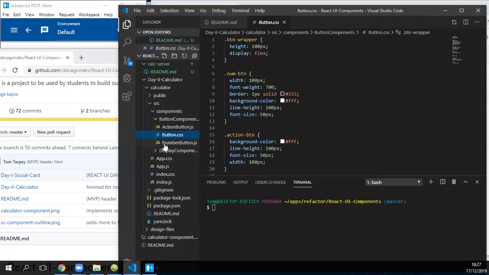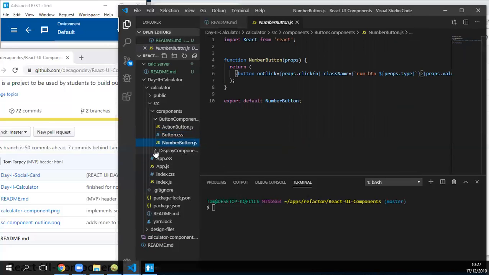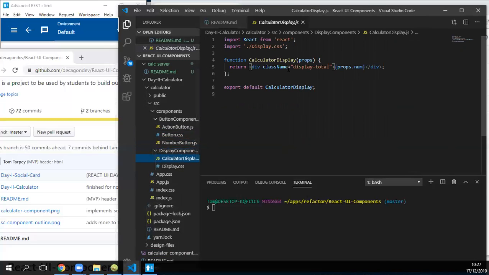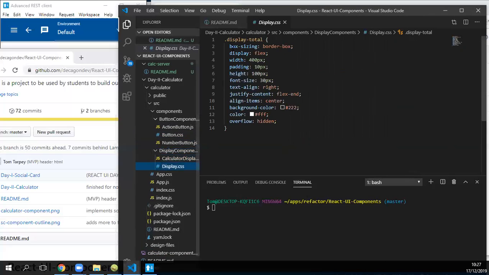But yeah, and number button JS, we've already looked at. Then we've got a display component, which is like a calculator display. All it's going to do is class name display total and have a property of num, so it knows what sort of data is coming there from the expression, basically. And then we have a CSS to make it have a border box, display flex, width 400, padding, height, font size, and then text aligned to the right, like a calculator does, justifying the content to flex end to make sure it's all on the right.